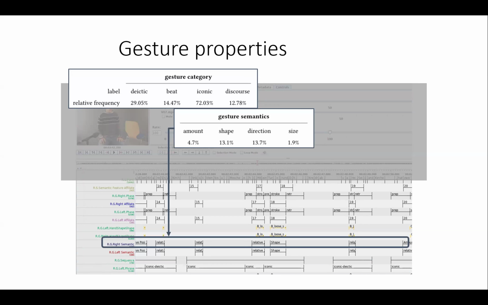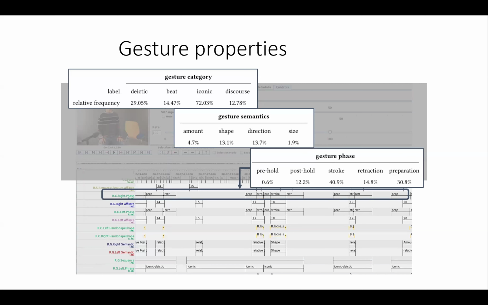And then it had the thing that we really care about, some information about gesture semantics. So does it describe the amount of something? Does it have shape information? Does it have direction information? Size information? And then it had the gesture phase information that I talked about earlier. And so we were looking at if we could predict each of these different kinds of properties.